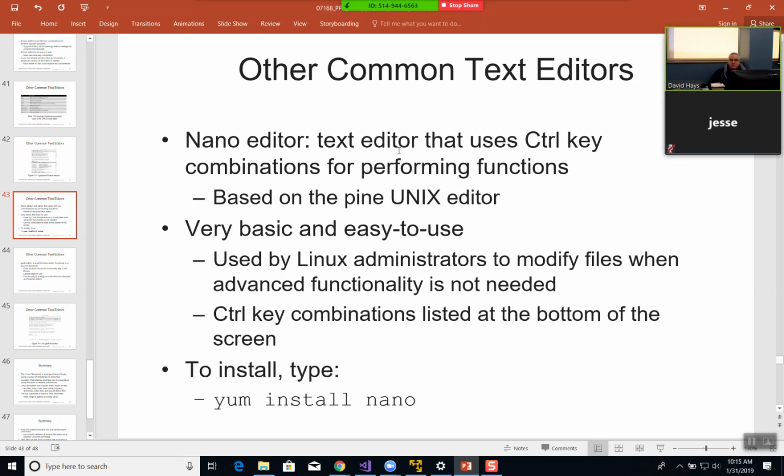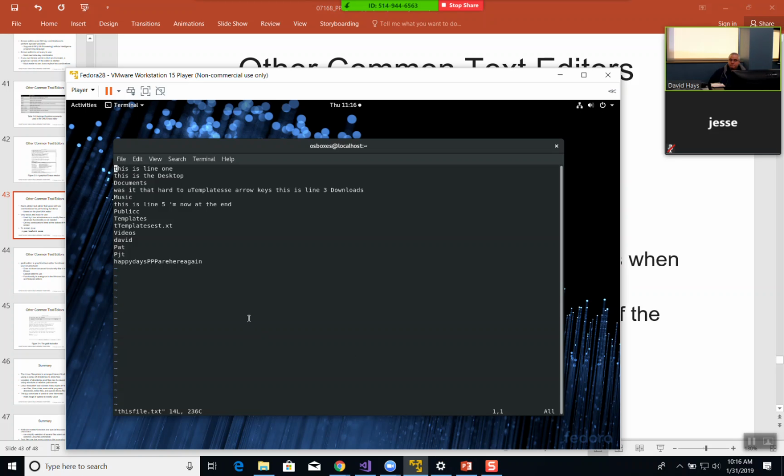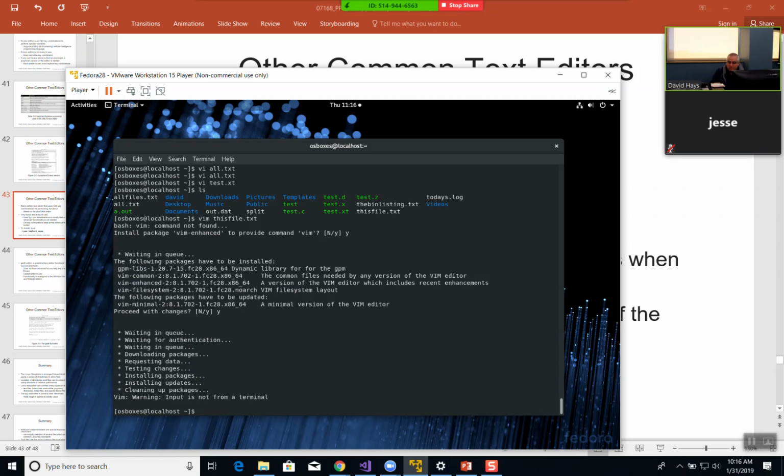Nano editor, a text editor that uses control key combinations to perform functions, based on the Pine Unix editor. I haven't used Pine for 20 years. Let's see, very basic and easy to use, used by Linux administrators. Modify files, control key combinations listed at the bottom of the screen. Okay. That's curious. Oh, it went into.